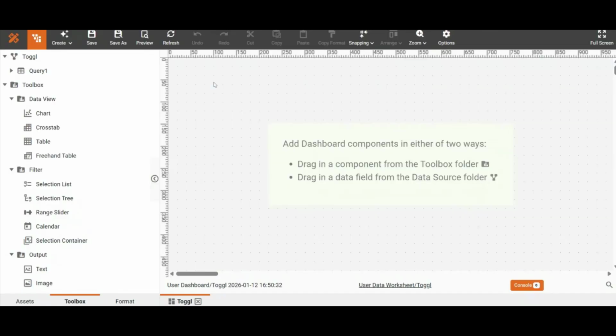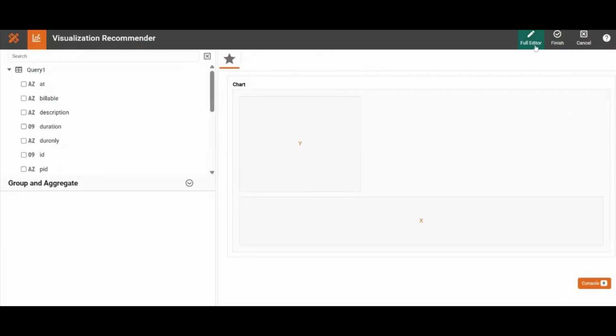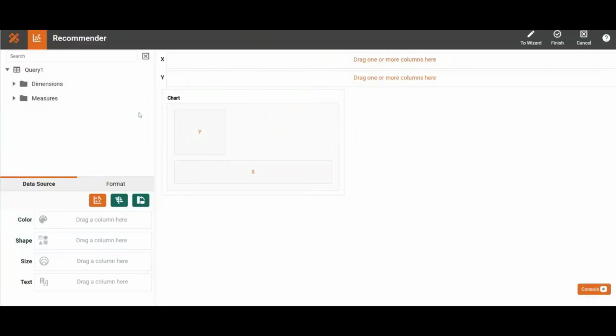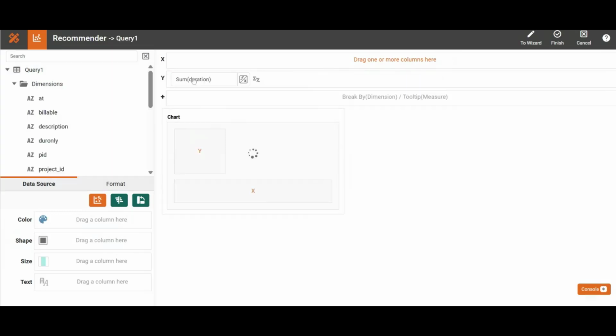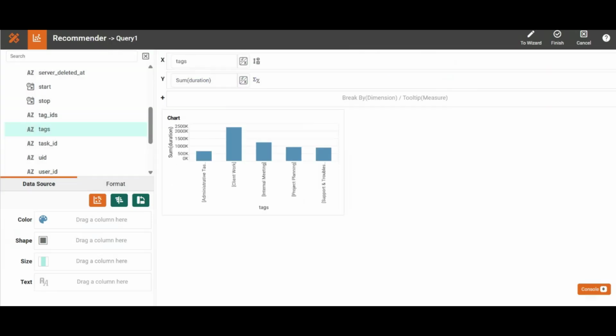Okay, so to start off with, I'd like to create a chart that breaks down the time entries based on their tag. So I'm going to drag out a chart. Going to click Edit. Going to click through to Full Editor. And for my measure, I'm going to use duration, and I'm going to drag that into the y-axis. And then for my dimensions, I'm going to drag tags into the x-axis.